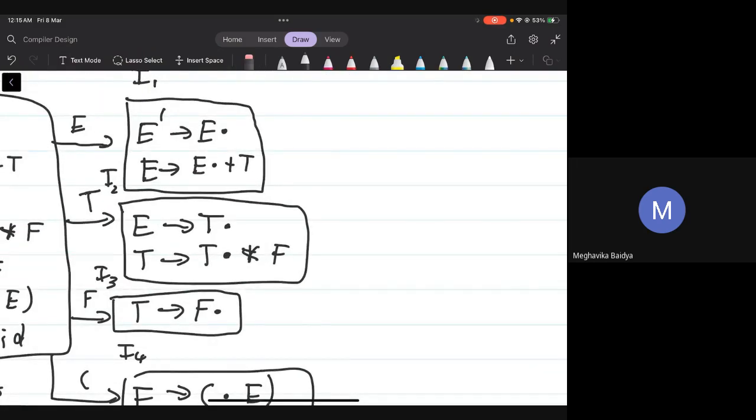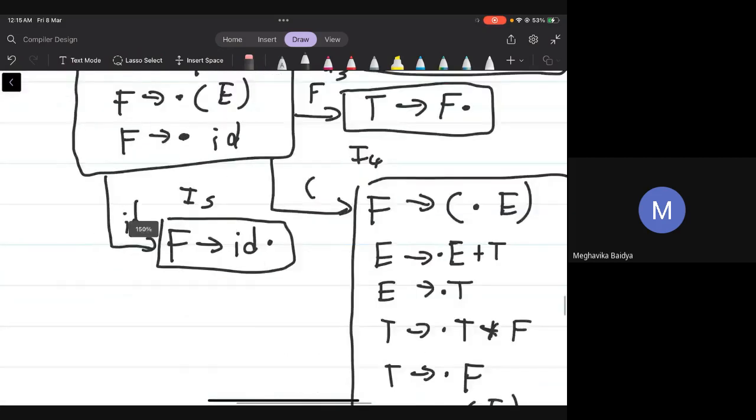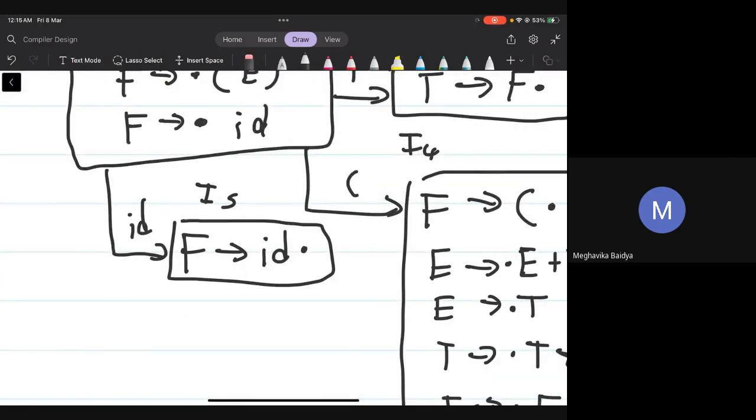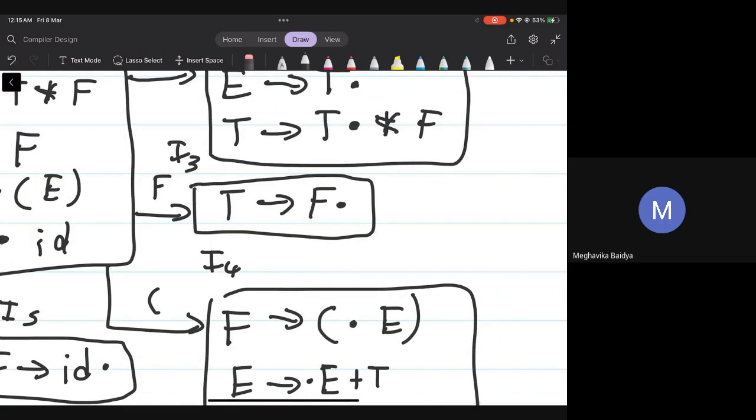So you have plus. Are we going to do it until this dot reaches after T? Yeah. So see, for example, this I5, the ID dot, we won't do it. So this is finished. We can't go anywhere from here. Same thing for T goes to F dot. We can't go anywhere from here.